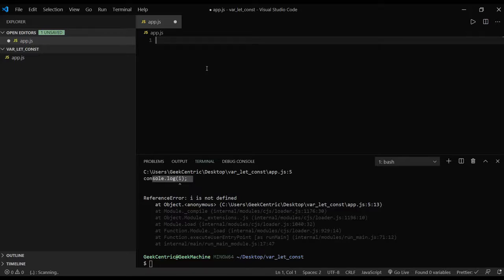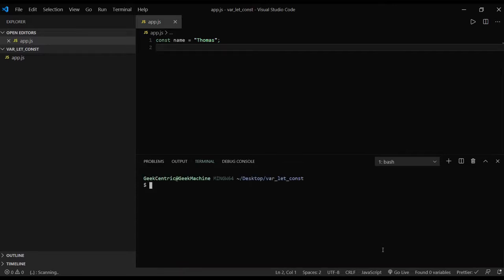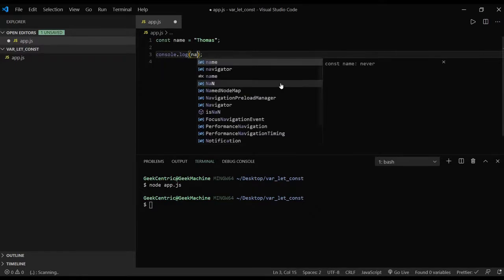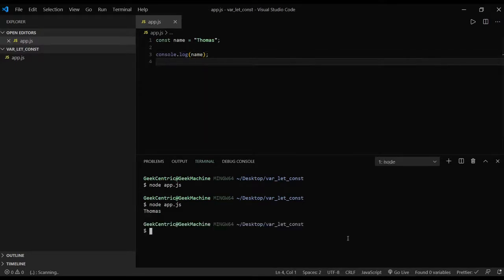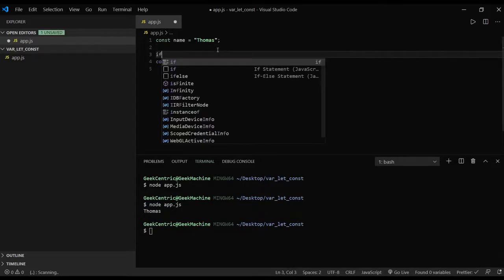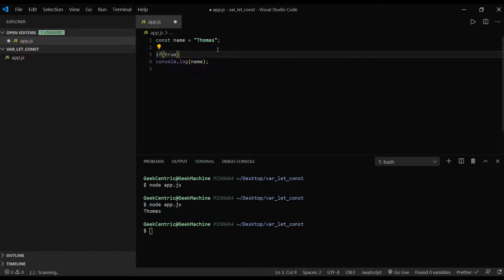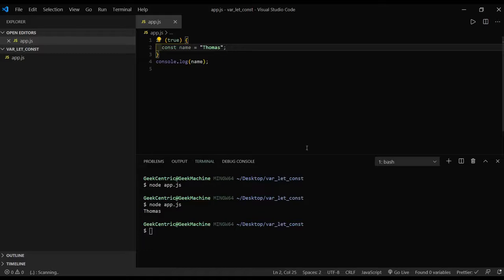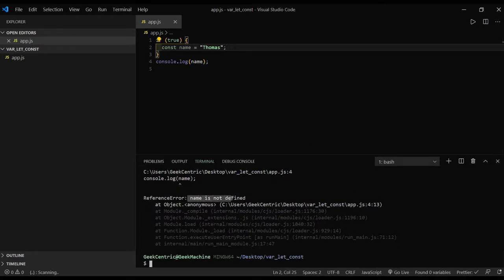Let's take a look at another one, which is const. Const name equals Thomas. Let's clear it out and let's run it. Oop, we forgot a console log name. We get name. It's going to work the same way with let. So if we say if true, and then copy this line in this if statement, run it, we get name is not defined. And that's because we're trying to console log it outside of the scope within this block right here. So still, it works in that same way, but there's something else a little special about constants in here.